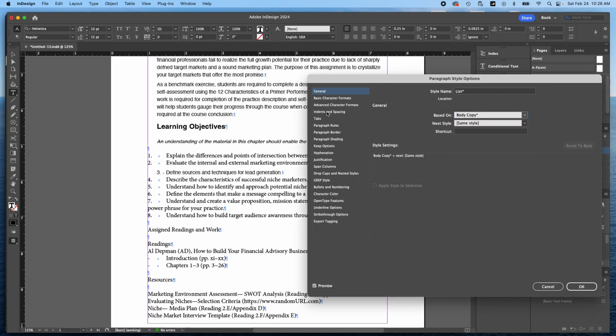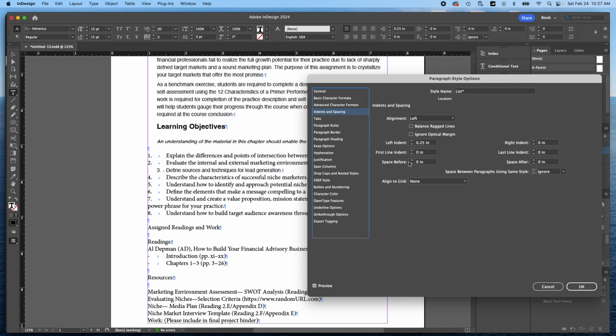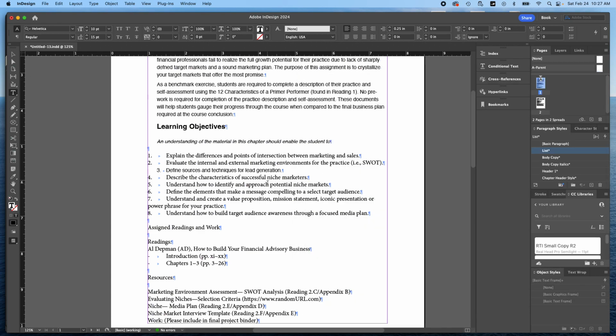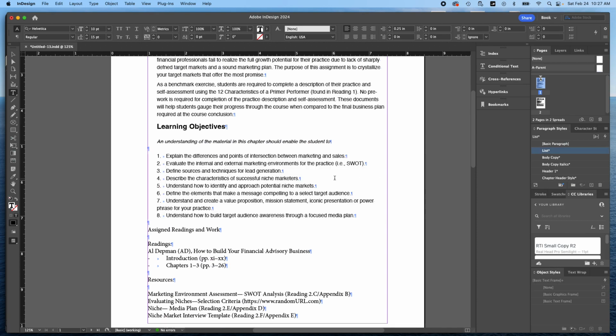And then for the indents and spacing, there's going to be no space before. And then we will leave it that way for now. We'll get into the tabs again in a minute. But you realize it only applied to the one paragraph because that's where I had the cursor. So what I can do now is highlight all of these and apply it all at once. Get rid of my hard returns.